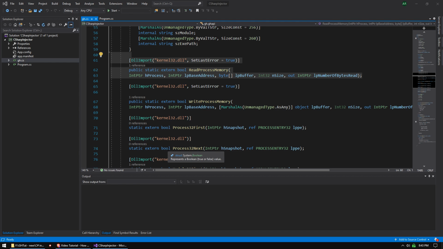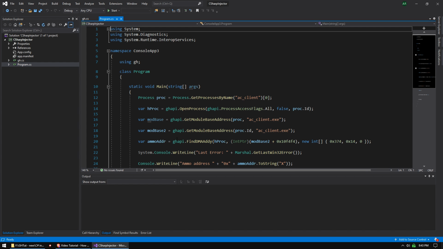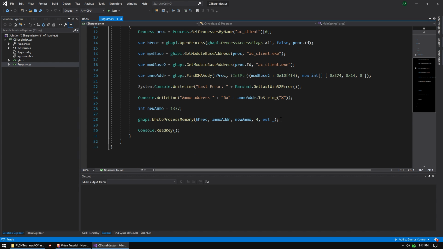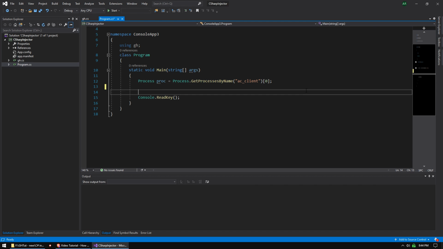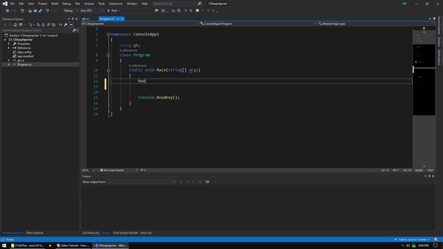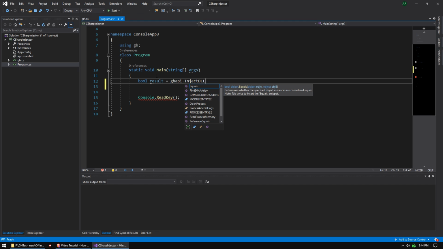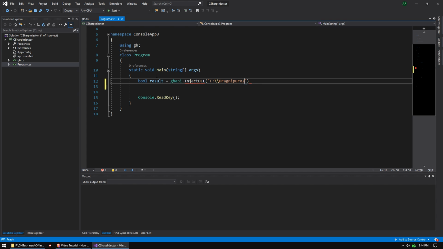The reason we're using this old source code is so we don't have to re-import all of these things again. And then in our main program, we just had a simple trainer. We are going to get rid of all of this and just add in an injector. So our goal here is just to be able to call one function. We're just going to do bool result equals GH API dot inject DLL, and we're going to pass in the location of the DLL, which for me is this.